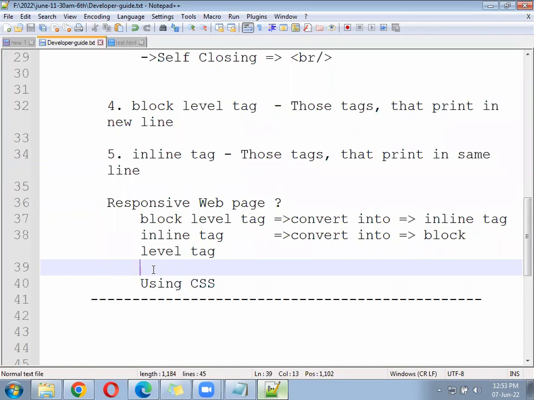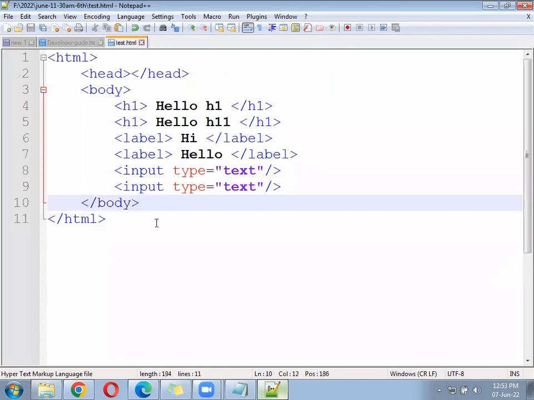Can you show me the last example? Last HTML file? Yes, it is here only. Okay. Thank you, sir. Okay. Thank you. Okay.